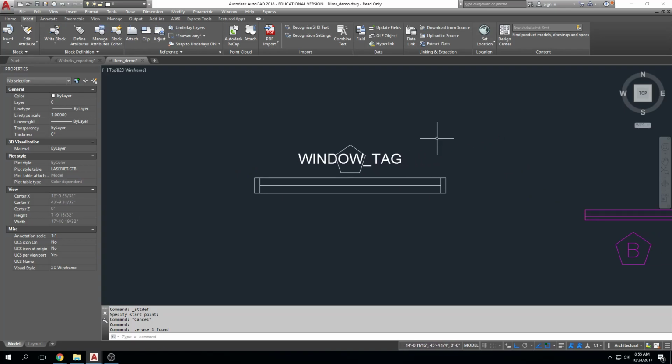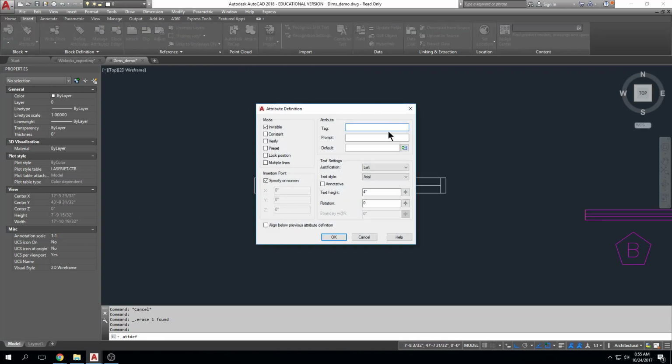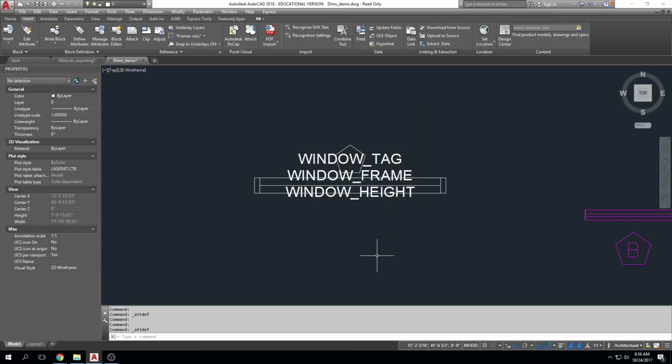And I'm going to do another couple blocks, define attributes, window, frame material, and then we'll do something like metal. And I don't need to justify the settings on the second attribute because I can align it below the first. Okay. And we'll do one more, define an attribute. This one will be, let's see, window height, and something like 6 foot, you know, whatever it's going to end up being. Align below. These ones are invisible. Okay, there we go. We have 3 of them.